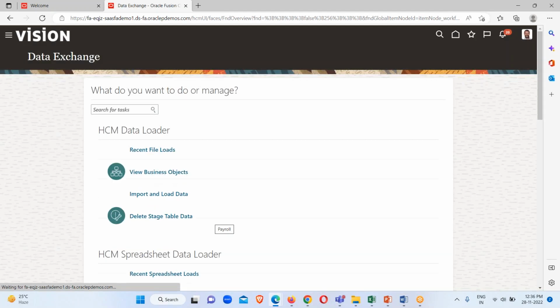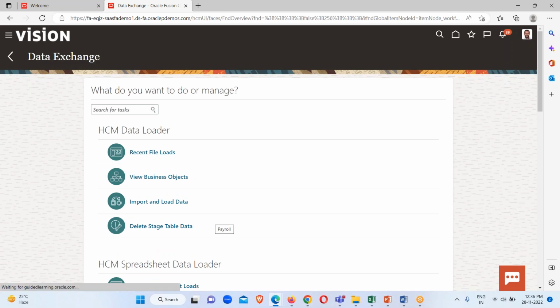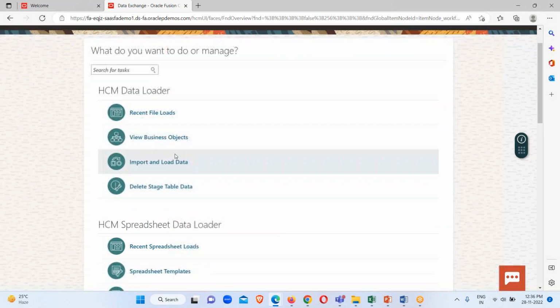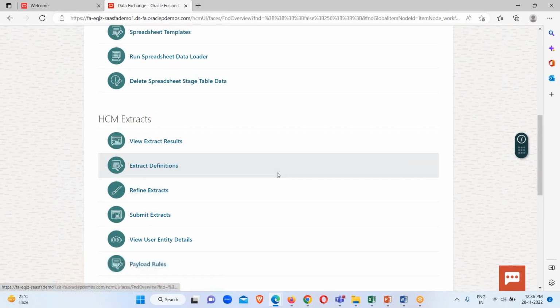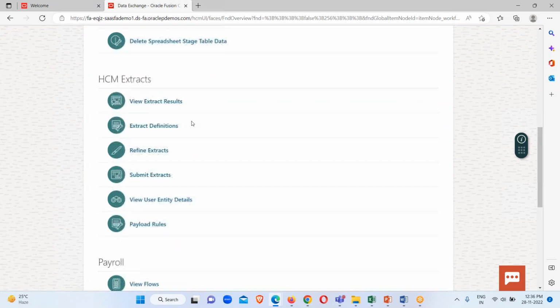This option we had seen in the loading part as well. Here is the HCM Data Loader which we had previously discussed. Spreadsheet Data Loader we also covered. Now we are discussing the HCM Extract. So here is the HCM Extract. All the inbound and outbound integration tasks are done under the Data Exchange work area. Previously we had to load the data, and now we can extract the data.